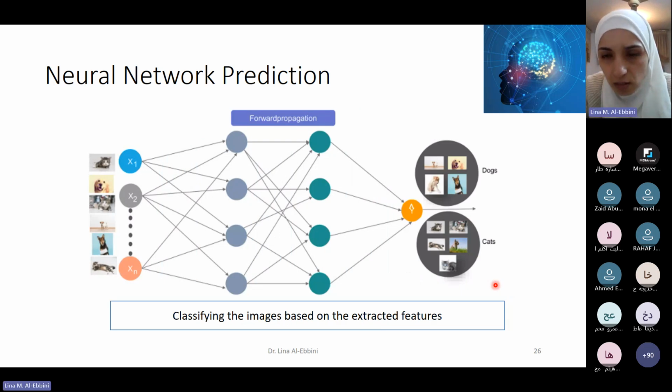At the end, assuming we reach the desired cost function, then the desired error as a result of the cost function, then we can classify the image based on the extracted features. Assuming we have here a neural network based on deep learning, the inputs are applied and the features are extracted within the neural network.